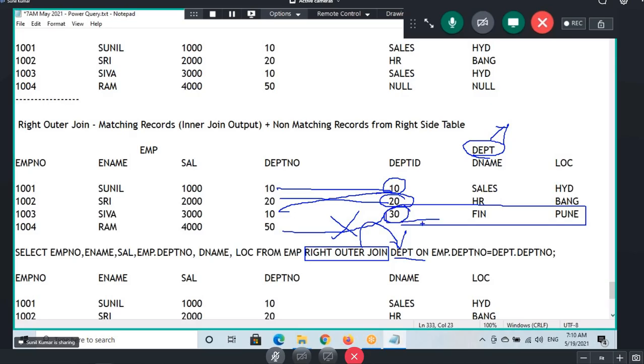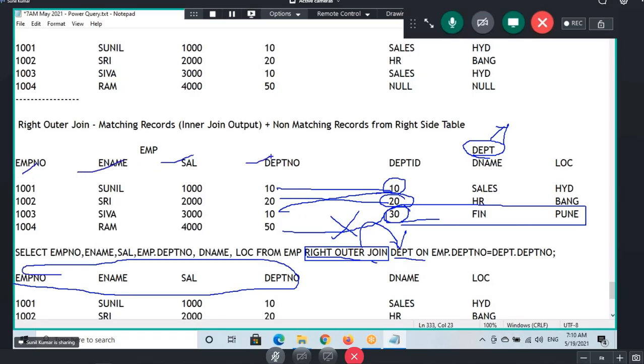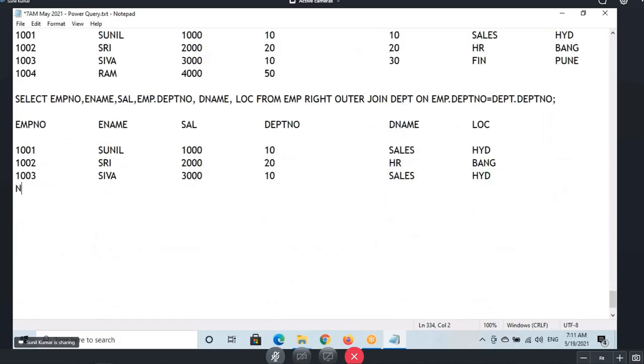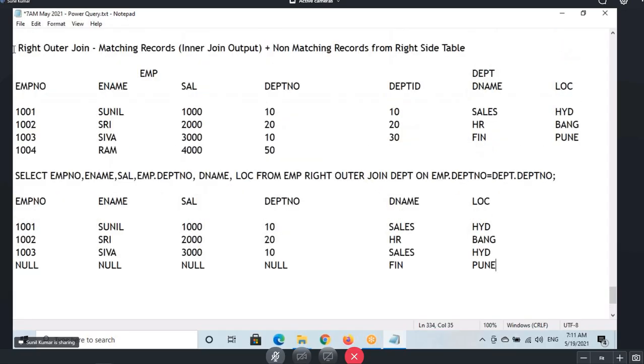This time for right outer join, for all the columns from the left side table, you'll get null values. For all the columns which you are taking from left side table, you'll get null values. Only the columns which you are taking from right side table, you'll get these values. Let me write here. For all the columns from left side table, you'll get null values. Here also you'll get null value. And only the columns which you are taking from right side table, you'll get values. Finance and Pune. This is right outer join, guys.